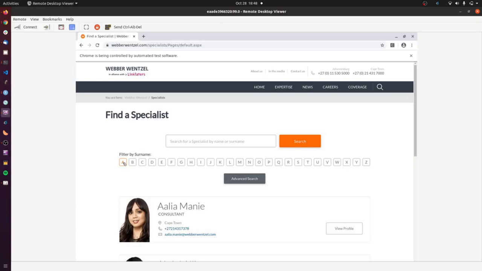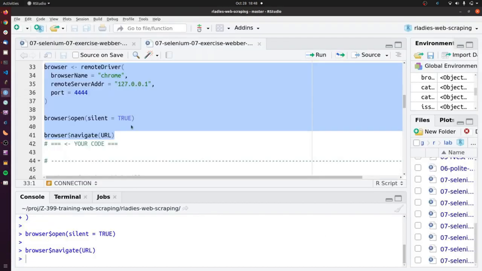So a better approach would be to write a function, and that function should accept a letter, say A or B or C or D, and it would then go and extract the content for people who have a name that begins with that particular letter. Then all I need to do is iterate over the letters in the alphabet and go and grab all of the content for all of these specialists. That's definitely the preferred approach.